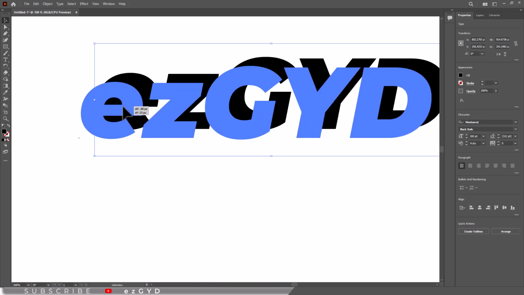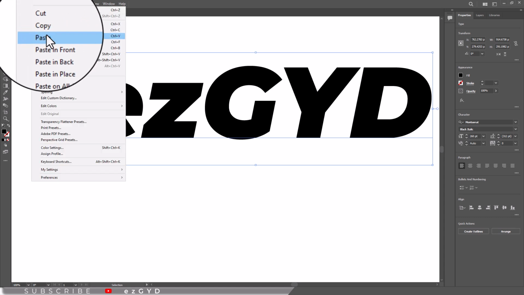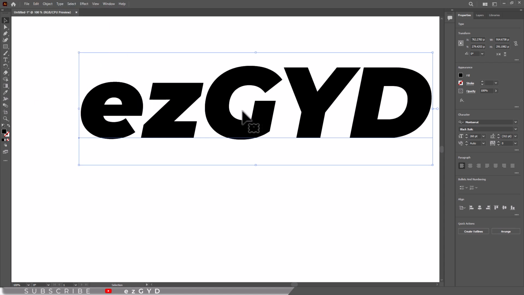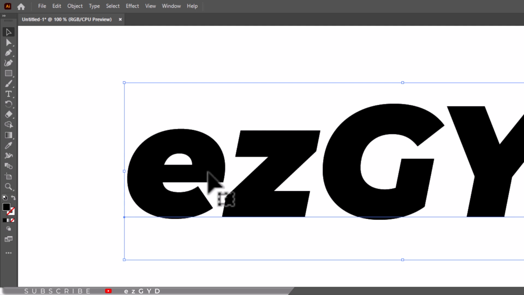Before we start, I strongly recommend duplicating your text layer. Once you convert text to outlines, it's no longer editable as live text, meaning you cannot change the font or typeface. Duplicating your text ensures you have a backup in case you need to make changes later. Here is how to do it.